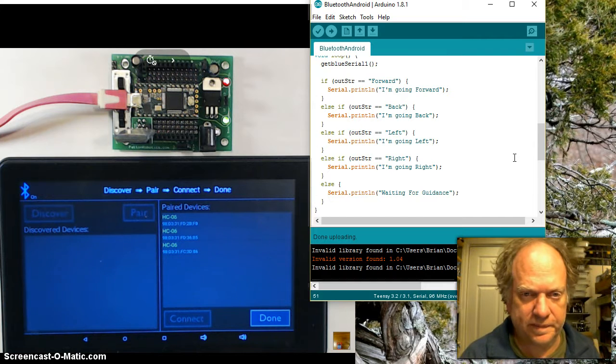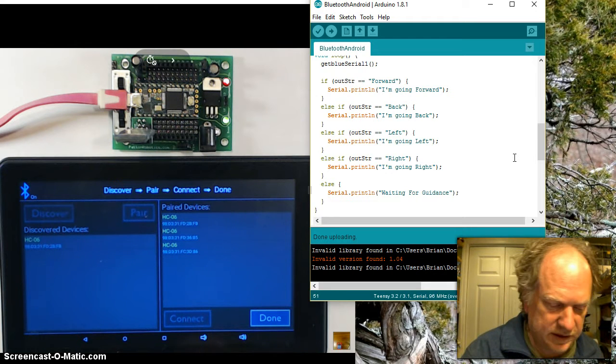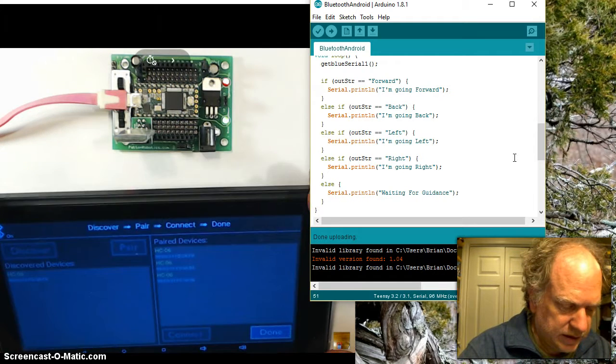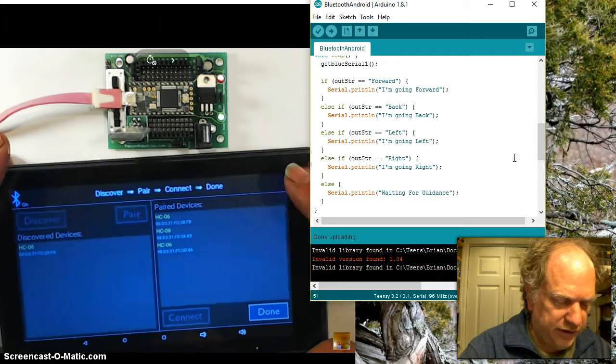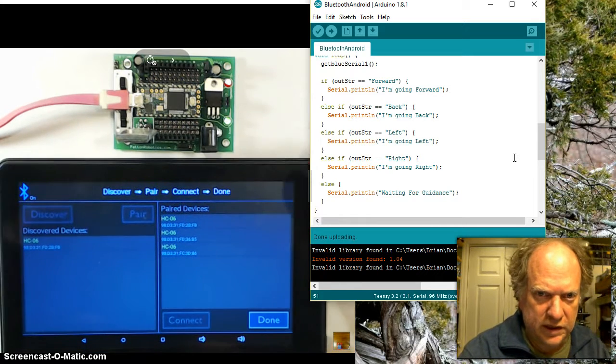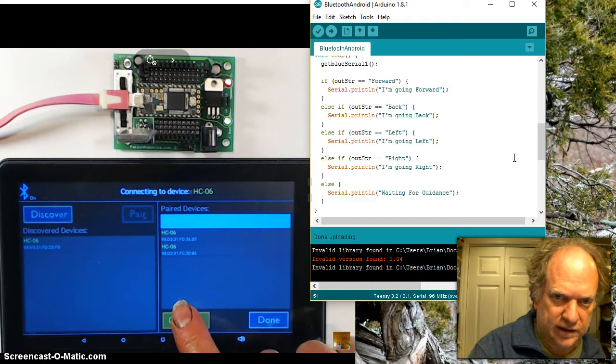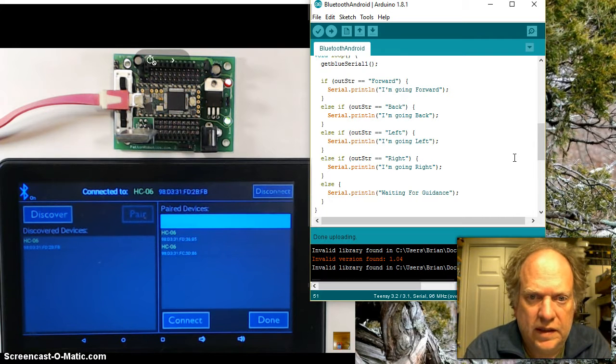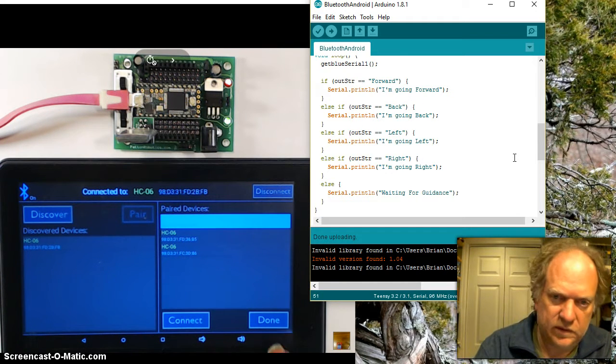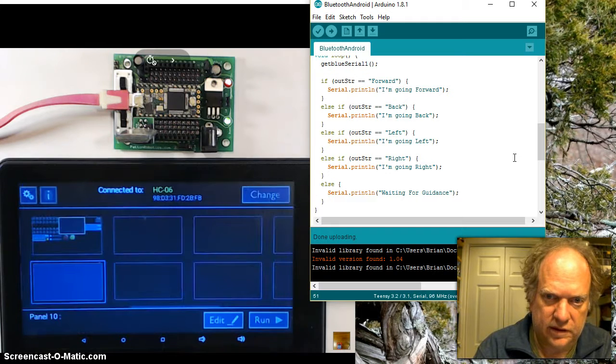I'm going to discover, and then you can see, I'm going to have to tilt this to me, that it has found the 2BFB, and the 2BFB is this top one here. So I'm going to connect to that one. And it's connected. All right. So let's go ahead and get done with that.